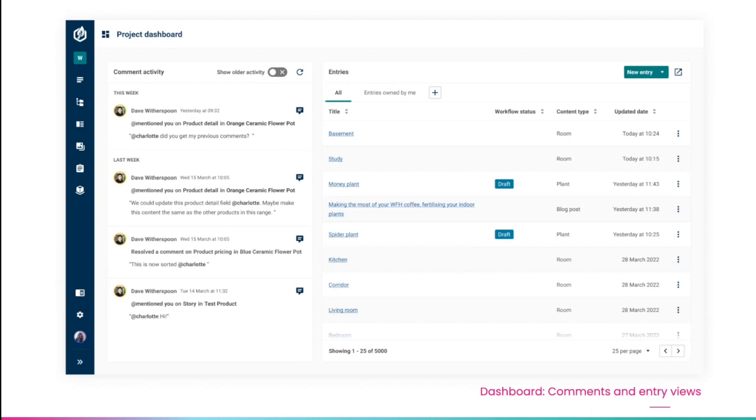This left-hand comment widget will present all the comments that you have been involved with. So where you've been directly mentioned, where there's been a reply to a conversation you've started, or where a conversation that you've been involved with has now been resolved. And you'll be able to click through this widget, click directly back into the entry and be taken directly to that comment that you've made, and continue that conversation. So bringing visibility of these comments into the dashboard.